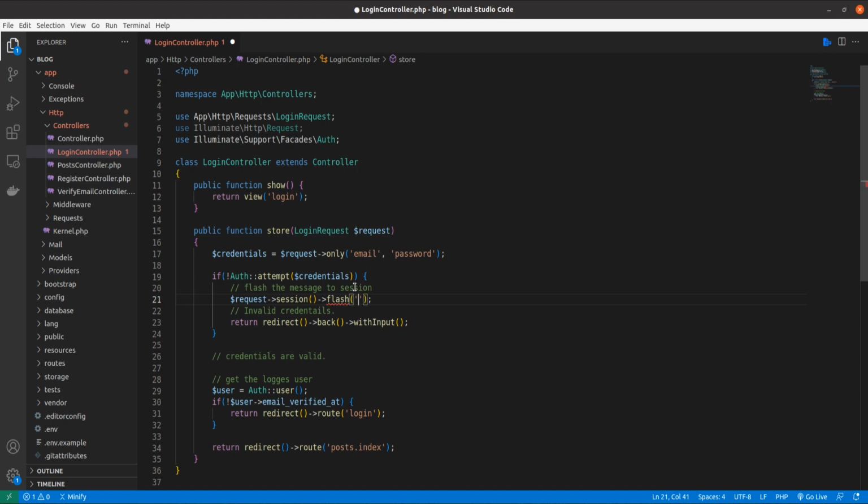So here I can say error underscore, let's say status. I'm going to write it as status, and let's give some message, and the message would be invalid credentials. Now this message would be flashed by this key inside the session, and you can fetch it back using this key status.